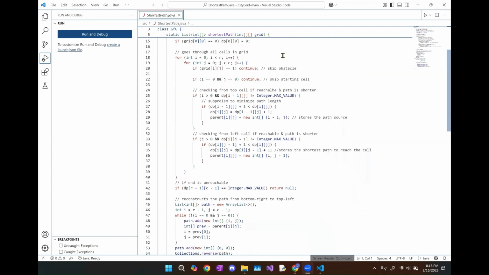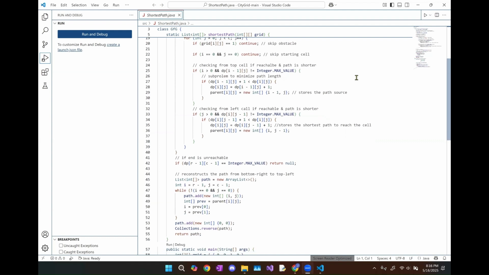Here it goes through all the cells in the grid, skipping any bad neighborhoods and the starting cell. And then it checks from the top cell if the next cell is reachable and if the path is shorter, so should there be a conflict or a collision. And so this is the subproblem to minimize the path length, where it stores the path and the source, the previous cell essentially.